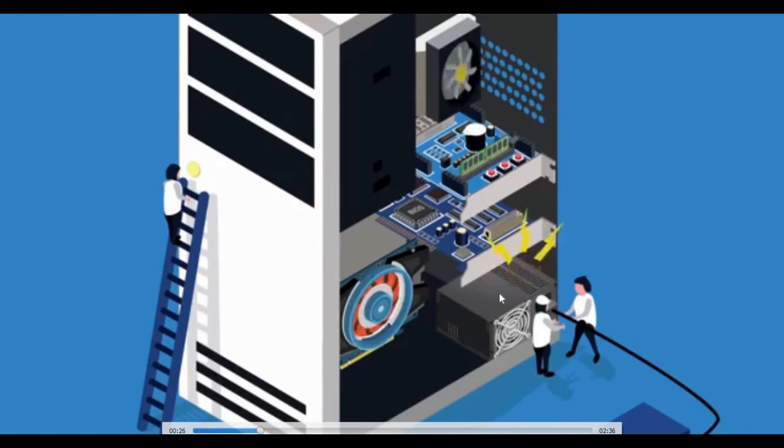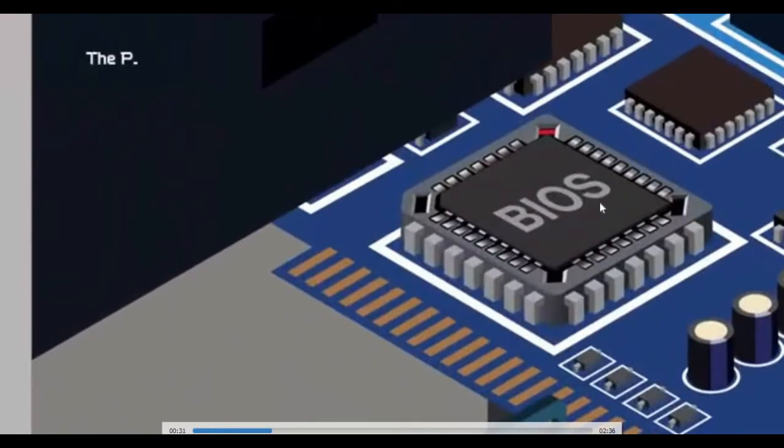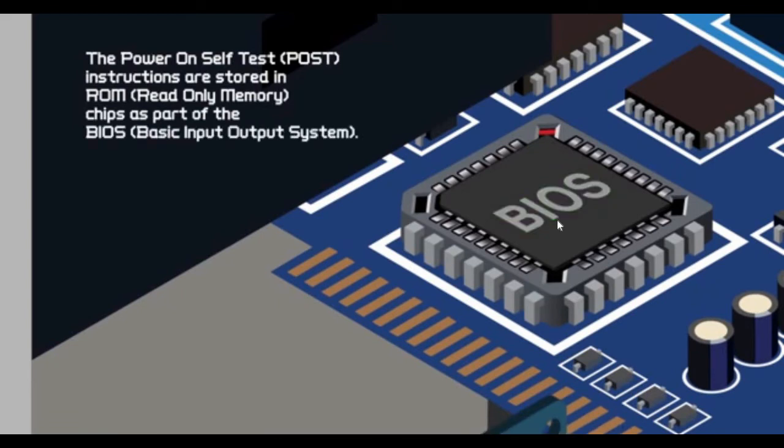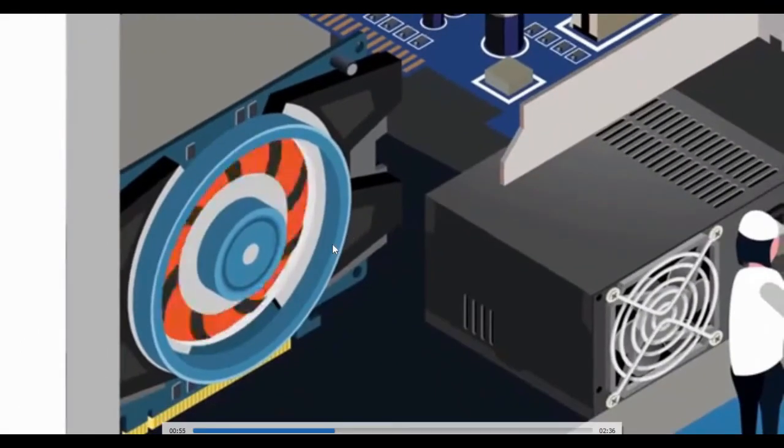Power-on self-test, or POST. The instructions are stored in a ROM, a read-only memory BIOS chip, located as part of the BIOS, the basic input-output system. When the BIOS gets power, it runs through a series of tests, a program called the power-on self-test, to make sure everything is working. POST checks whether all hardware components are working correctly. The first component it checks is your video memory, to see whether it is working correctly. At that point, you will see information from the POST on the screen.